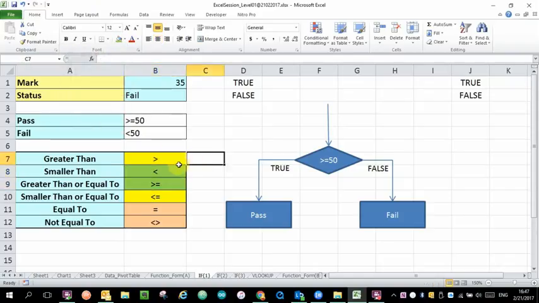Okay, the opposite for greater than is what? Is smaller than or equal to. The opposite for smaller than is what? Is greater than or equal to. The opposite of equal to is what? Is not equal to. Please bear in mind this disparity. Okay? Disparities. This is very important.